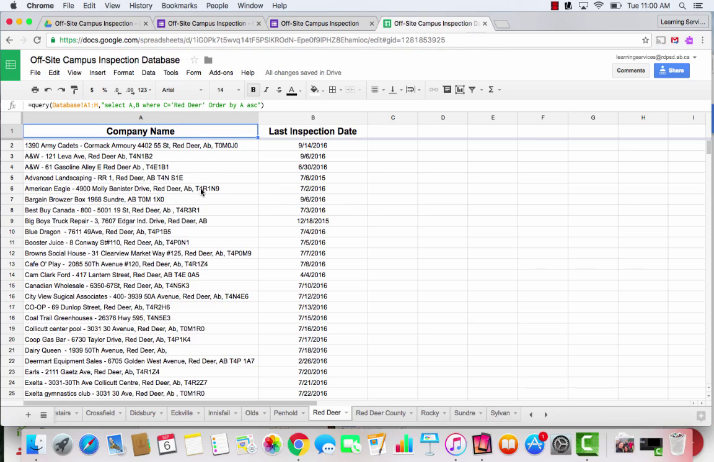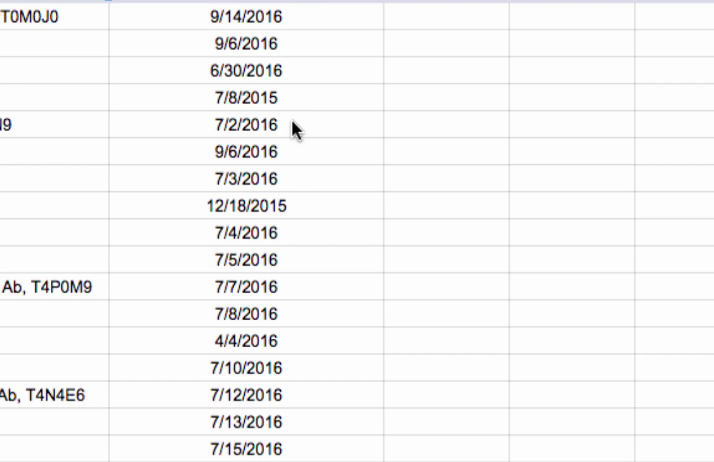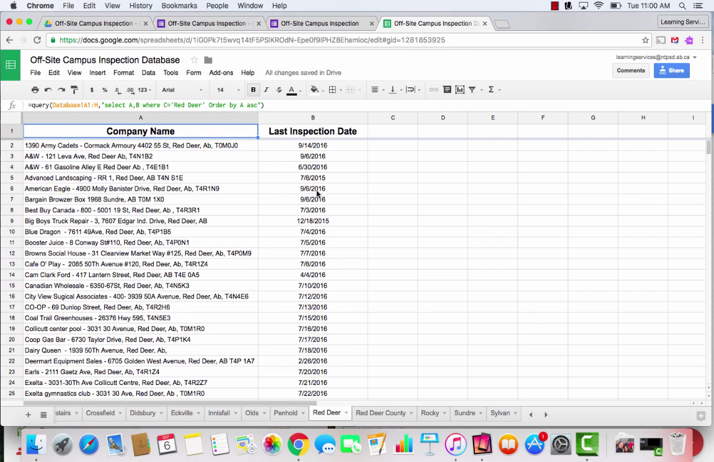If I come back into here, take a look at this tab right here, or this cell, and it should only take a second or so. And there you go. It's now being updated because we just completed an inspection for it. So again, this database is going to stay completely up to date, and you can always just quickly glance at it.